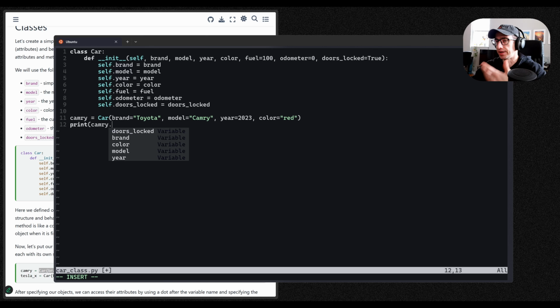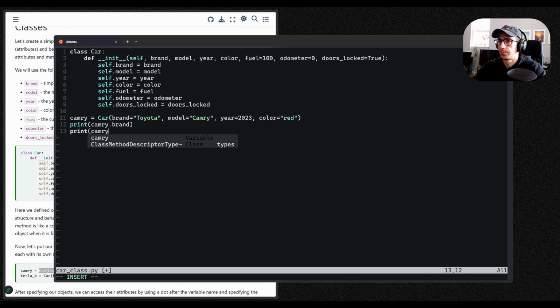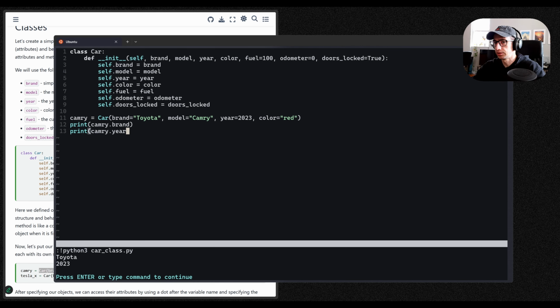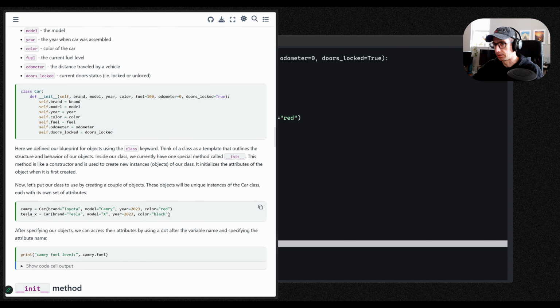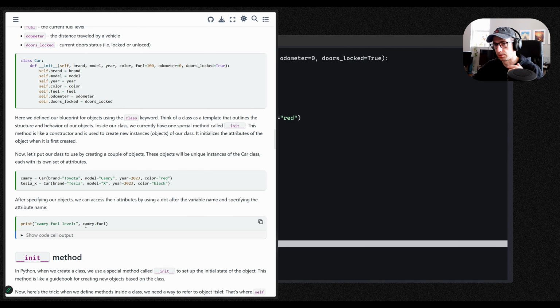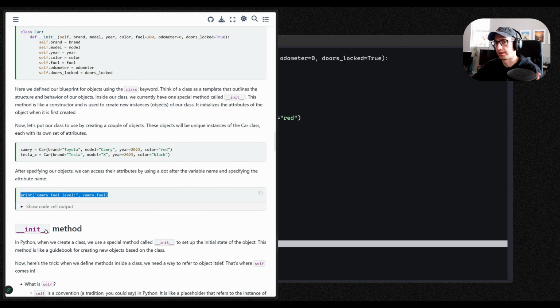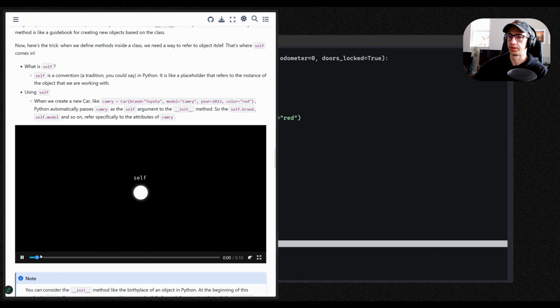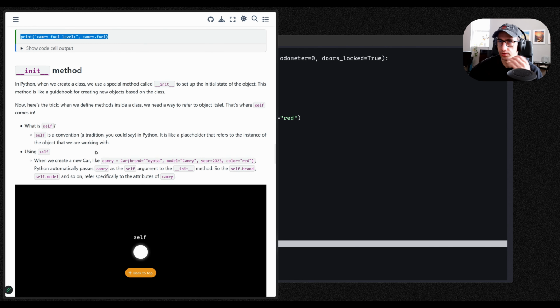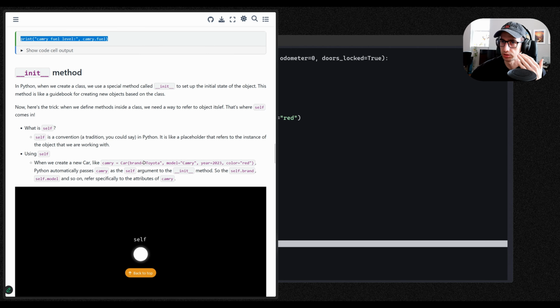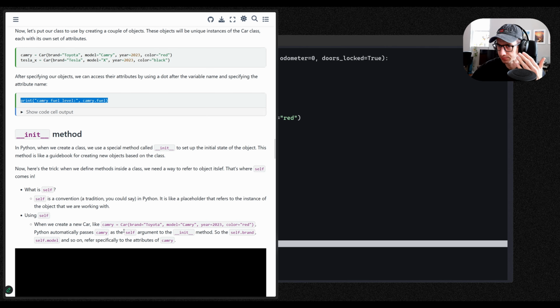And now we can get access to the brand, let's say, or print Camry dot year. Let's run it, and you can see we created a Toyota Camry, and then there is the year of the car. Also, we can create a Tesla, it doesn't matter. Then there is an example that we can access all this functionality. And now here I'm trying to explain the init method, because somehow it's tricky for me to explain this part about the self in front.